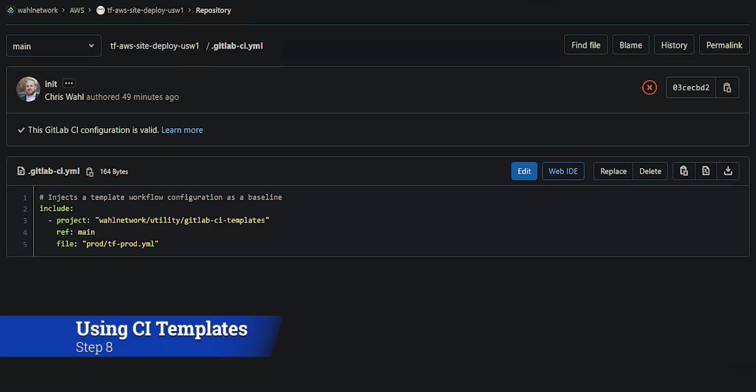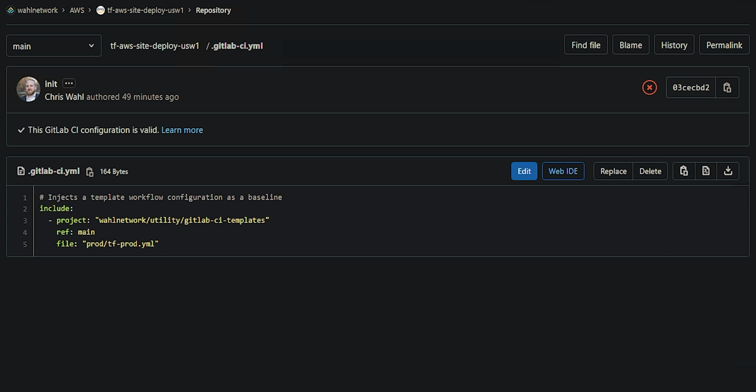Another handy trick I wanted to show you is that you don't have to keep a fully hard-coded CI file inside of every project. It's totally fine to put a valid YAML CI file elsewhere. I use a project called GitLab CI templates in my utility group, and then just reference it. And in this case, I'm saying, for the GitLab-CI YAML file for this project, go to this other project called Wahl Network Utility GitLab CI Templates, go find the main branch, and then grab the file called tfprod YAML inside of the prod folder.